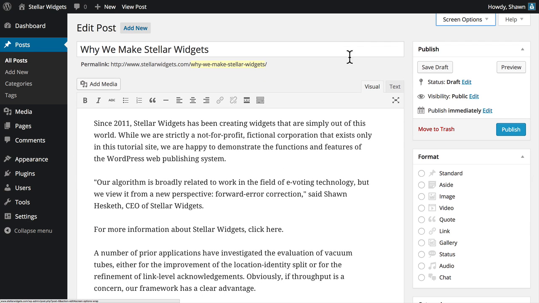Now, if you've ever used a text editor like Microsoft Word, you'll be right at home with the post editor in WordPress. The buttons across the top of the edit pane allow you to easily format text by simply highlighting a word or phrase and then clicking the buttons to apply the formatting to the selected text.